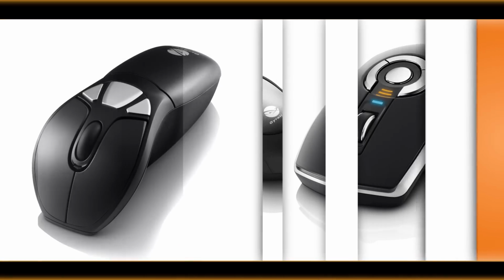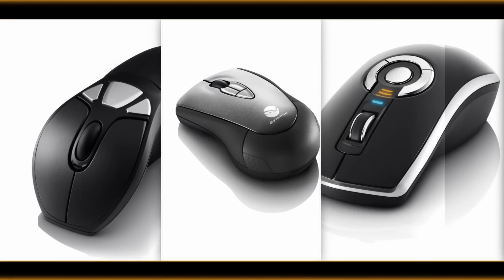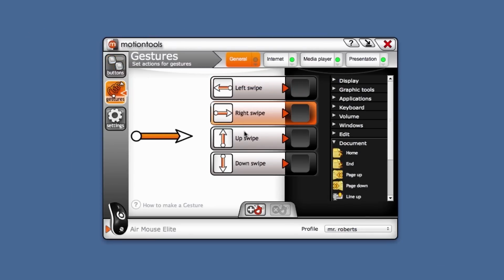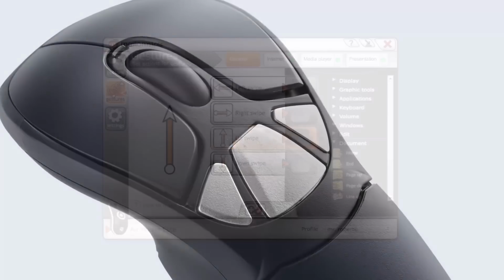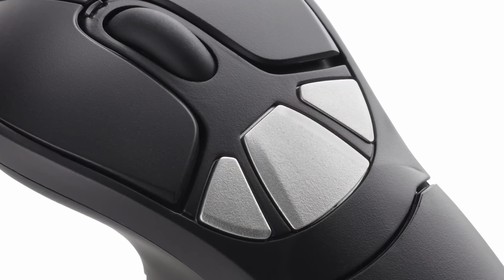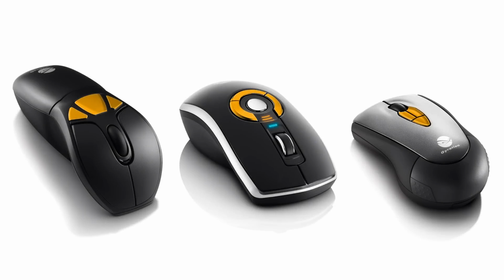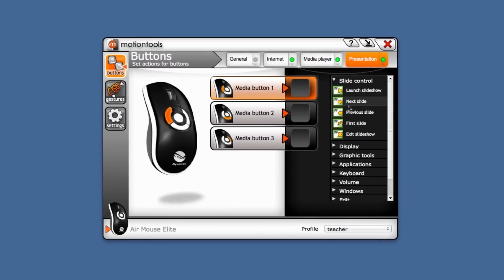Today, let's look at the Motiontools software supplied by Gyration with all AirMouse products. Providing customization of AirMouse buttons and gestures, Motiontools enables complete handheld control of your computer. Customizing the buttons on your AirMouse is a snap. From the Motiontools Buttons window, select a computer function and simply drag it to an open mouse button.